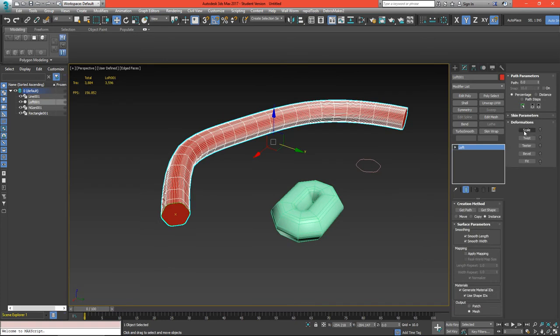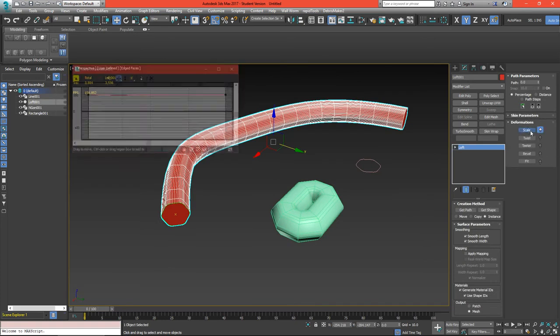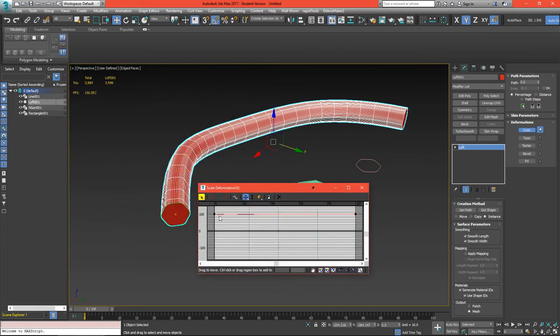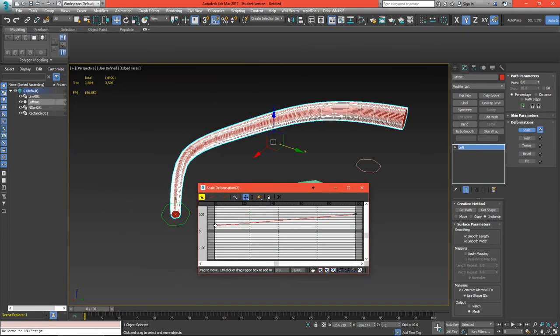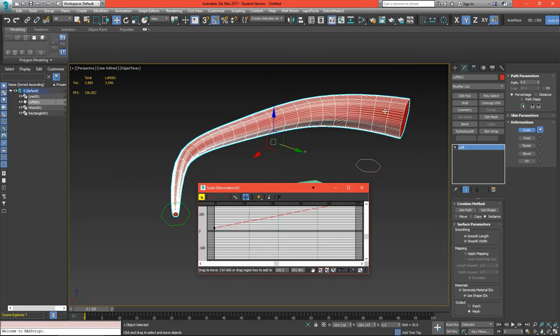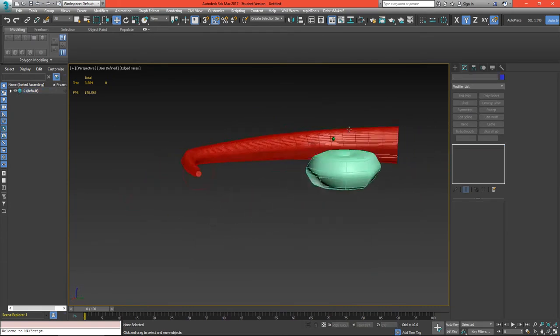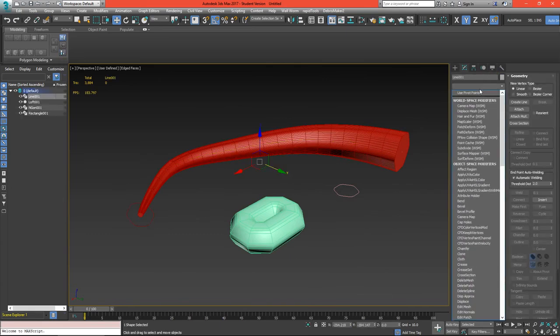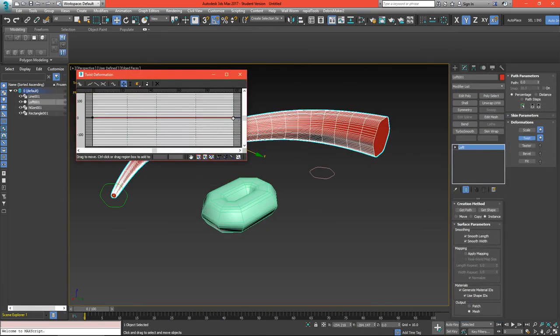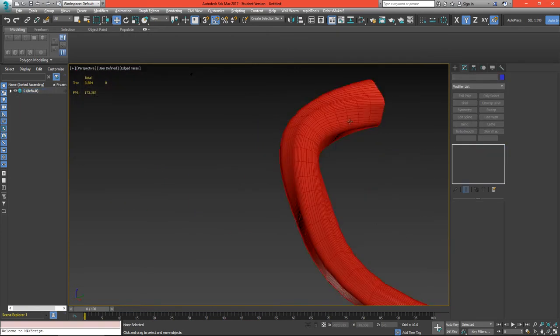Loft gives you an option of scale, twist, teeter, and a couple other settings. So if I use scale, we'll get this graph here and I can shrink this down and then make the other side larger. So we kind of get like this little horn type shape. We can also get twist out of it. Again, we have the same graph. So if I turn twist up there, we start to get a twisting shape.